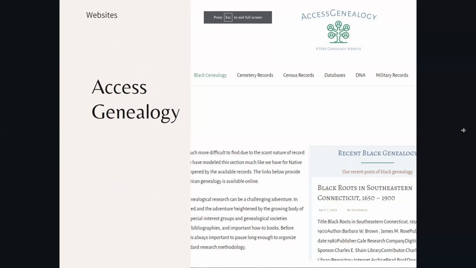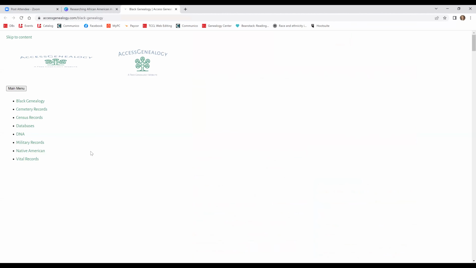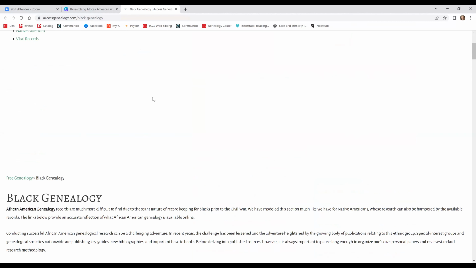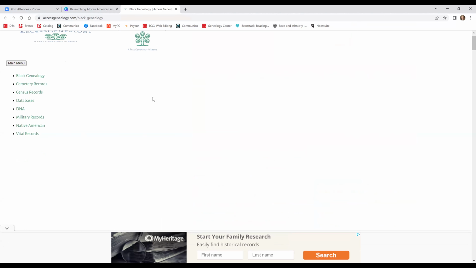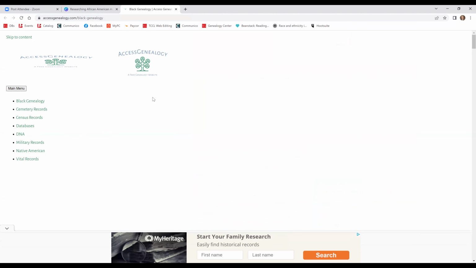Next, I'm going to visit the Access Genealogy website. So this is a free genealogy website that has pages dedicated to different ethnic backgrounds for research, including a section they have called, it's a funny website, I think it's crowdsourced, which, you know, different people who are doing genealogy research contribute to it and can add to it. But they have a section that they call Black Genealogy here.